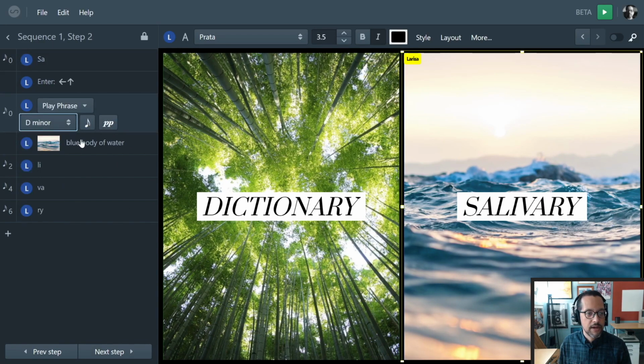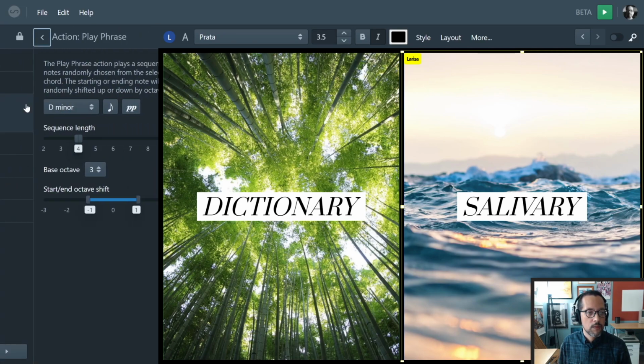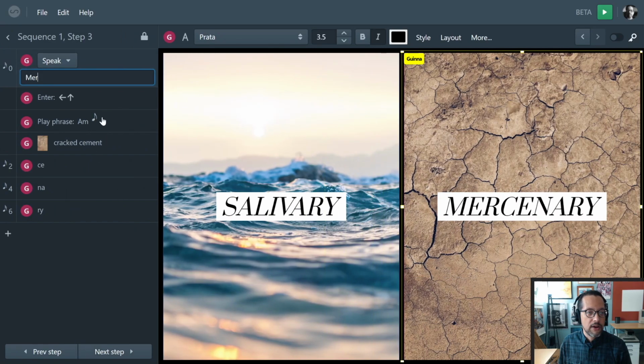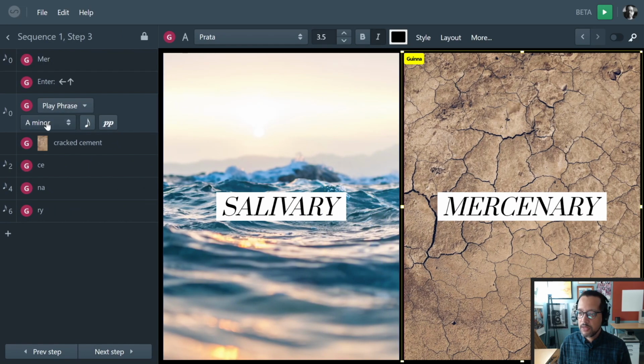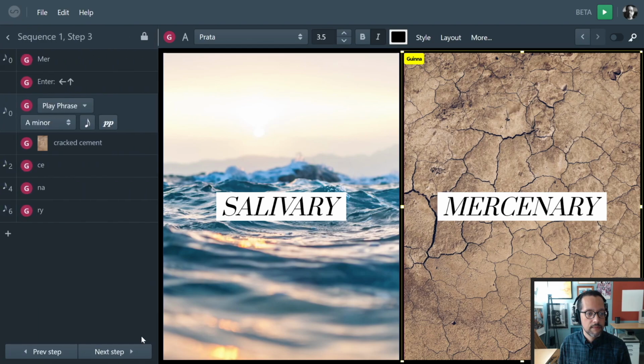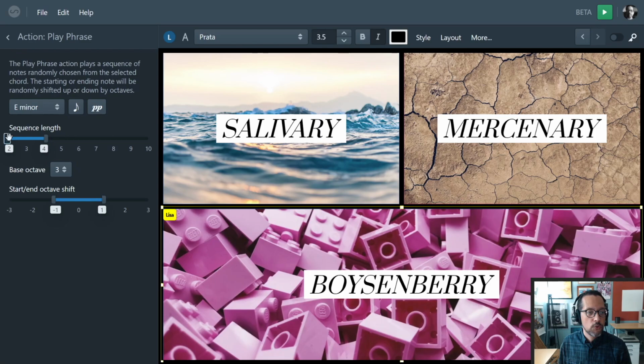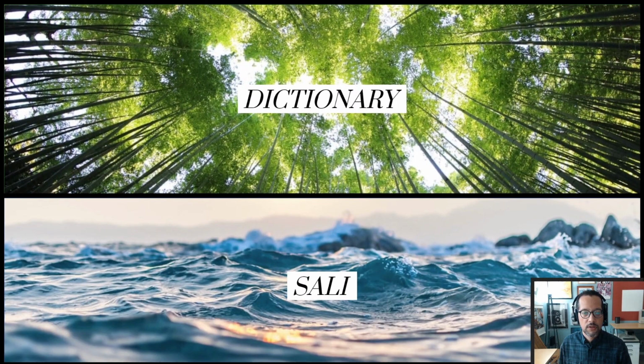I actually want D minor chord here, and let's make it be 4 notes long. And now I want this one to be A minor, which it already is, and we'll also make it 4 notes long. And for our last phrase, we already got E minor here, that's what I want. And we also want it to be 4 notes long. All right, so let's listen. 4 notes.